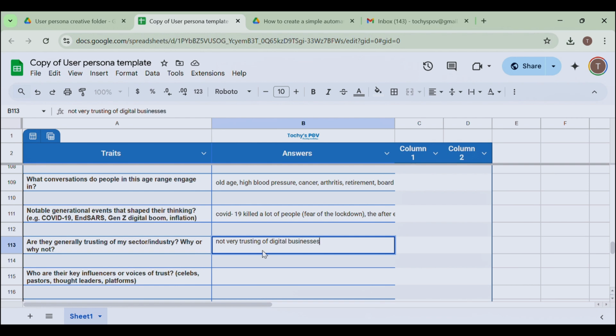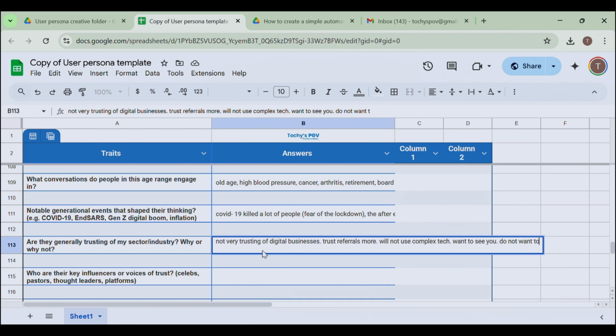So are they generally trusting of my sector or industry? Why or why not? Now, they are not very trusting of digital businesses. They trust referrals and word of mouth more than they trust whatever you people think you're doing on social media. She will not use complex technology. Okay, if you're trying to sell Tenny something that will stress her life, she's going to ignore you. Tenny would rather have a physical conversation, and this goes to my B2B guys. For Tenny, she would rather have a physical meeting in her office about a product that you want her to integrate into her system.